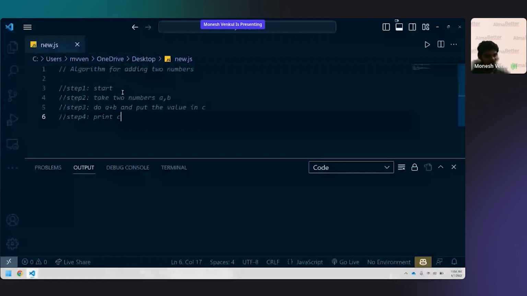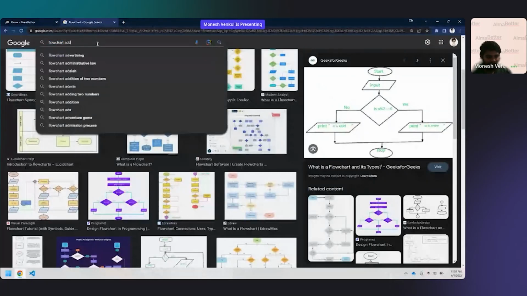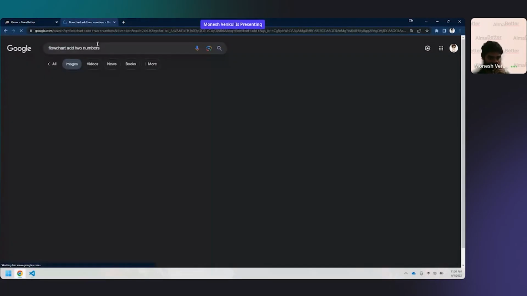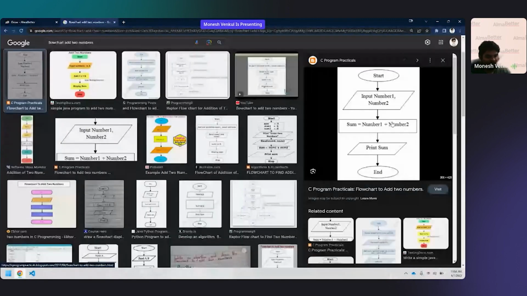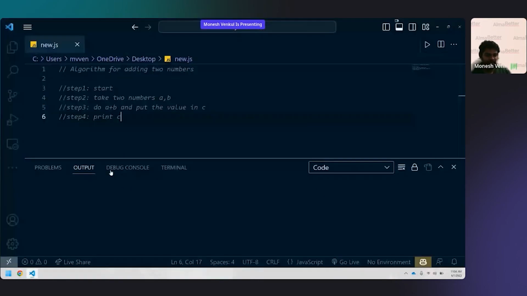You need not write it in the same way. If you want, for example, let's say: start, input two numbers, a plus b, print a plus b. That is also correct. Flowchart is not mandatory, but if you want to, you can draw a flowchart. Just draw start, input number one, number two, sum equal to number one plus number two, print sum, end. That's it. Very simple. This is a flowchart of adding two numbers, and this is the algorithm of adding.